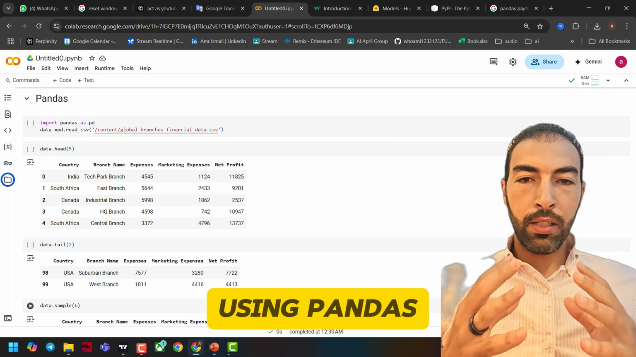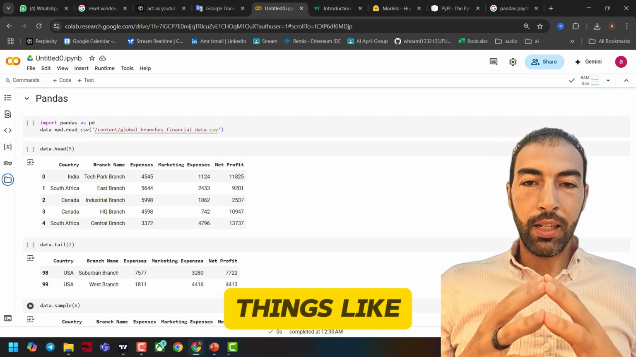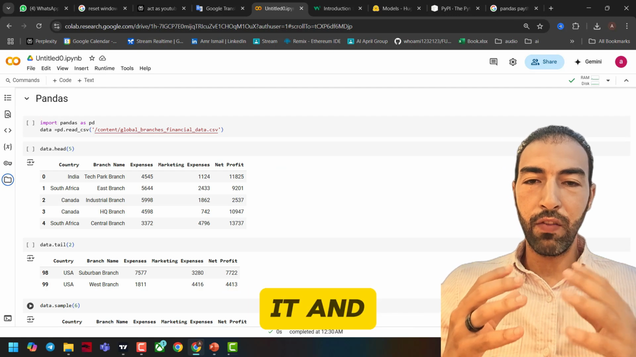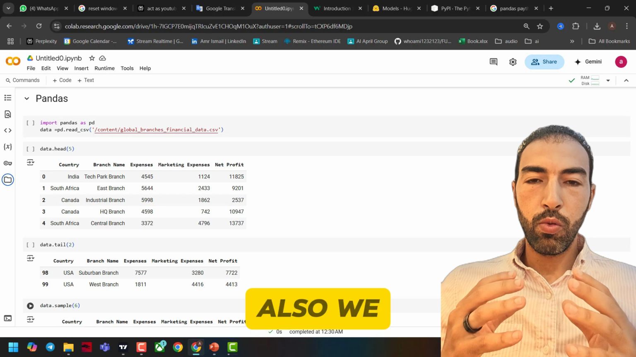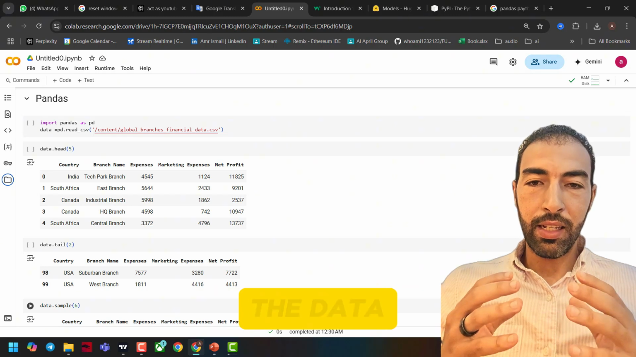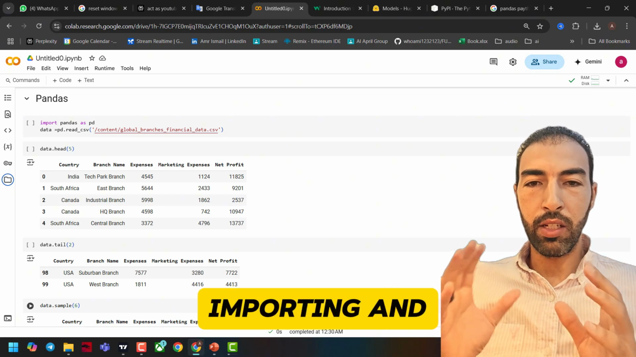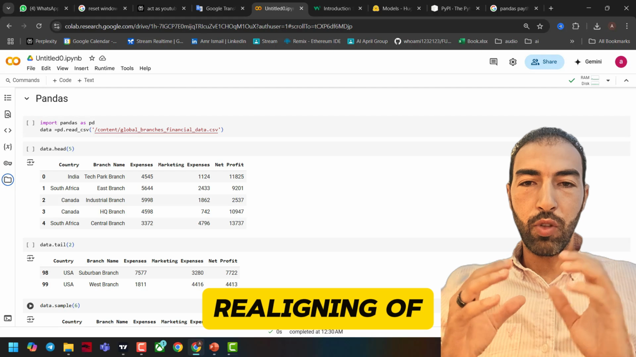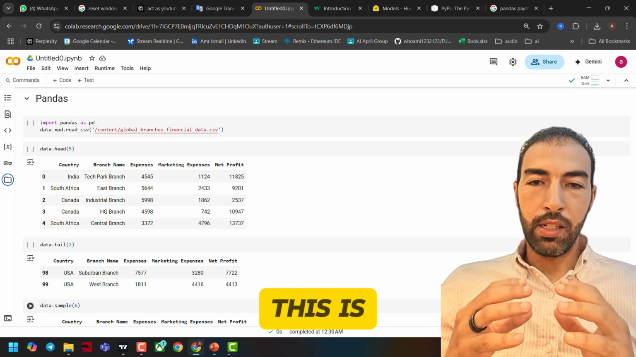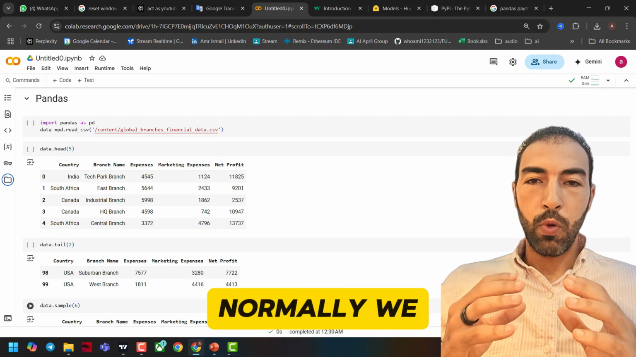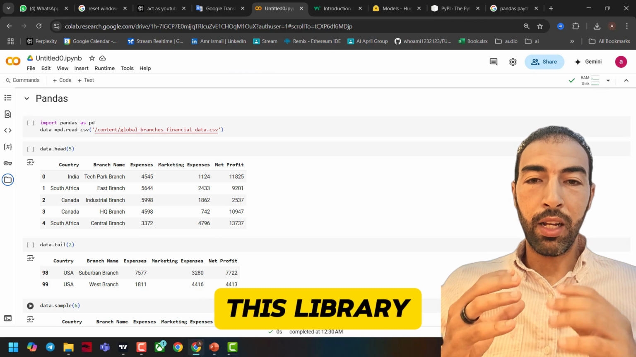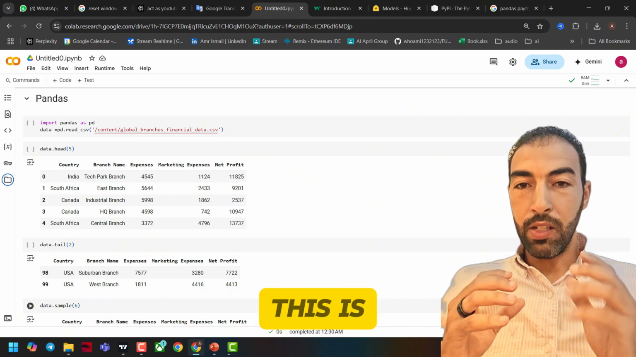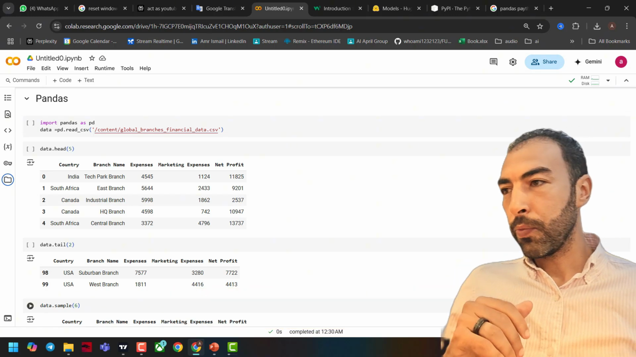We are using Pandas for a lot of things like data cleaning, the messy data, we will clean it and filter it. Also, we can analyze the data and make importing and exporting and make realigning of some data. Normally we will use this library a lot in AI, so please concentrate with me. This is a very important session.